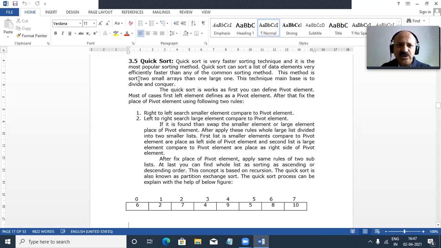This is a sort of two small arrays from one larger list. So it divides into two partitions. This technique's main base is divide and conquer. We use this British rule, divide and conquer, in quick sort, and that is only possible with recursion. You have to know that a function calling itself is known as a recursive function.